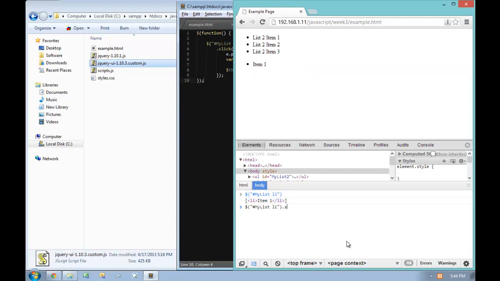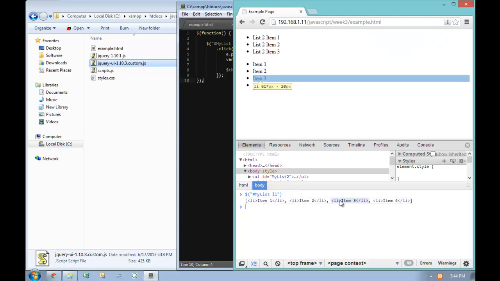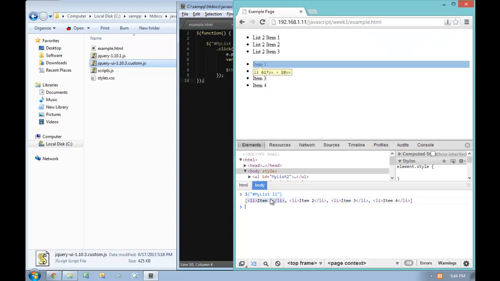If I did my list li.size, I only have, oh, derp. See, I was waiting for someone to catch that. Someone actually caught that. I'm impressed. Anyway, so now when I go ahead and say my list li, what we get is an array of all of these items. So using the console window to test out your queries or your selectors is very handy.